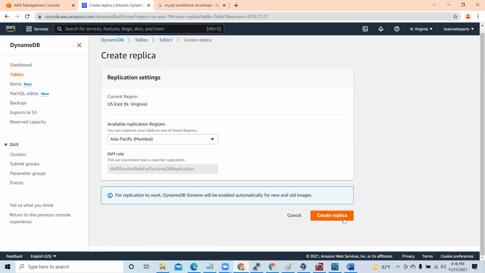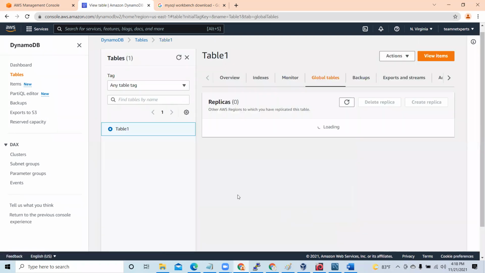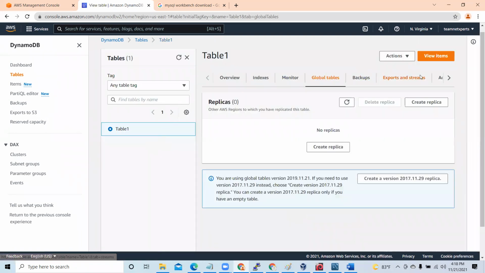Mumbai. Just say create replica. You can create the replica in Mumbai. So our table is in Virginia. If your customers are in Mumbai, you can create a separate table for Mumbai. Say if you create, you can create the replica as well. I'm going to cancel this option. Let me delete this one.